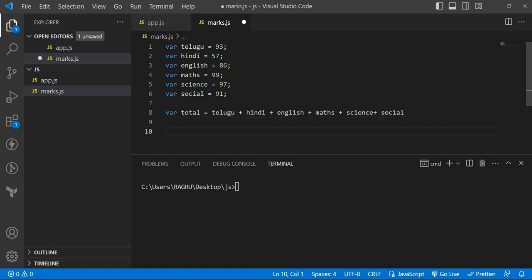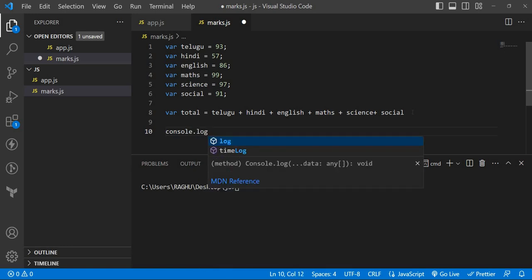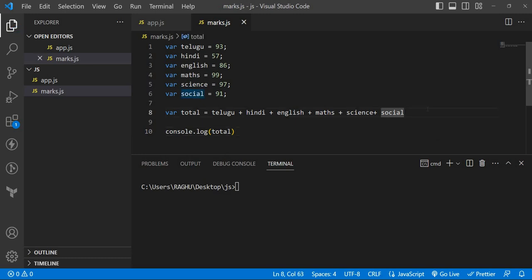So now if you see, you need to print. You need to get the result to print the output. That's console.log, and that is total. Then what will happen here? Let me draw one simple diagram here one more time.